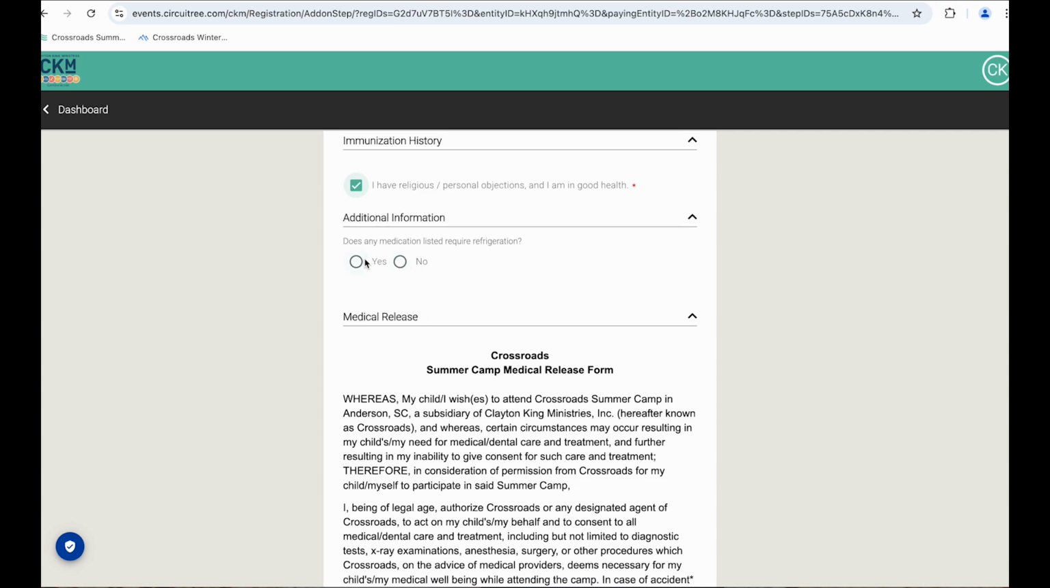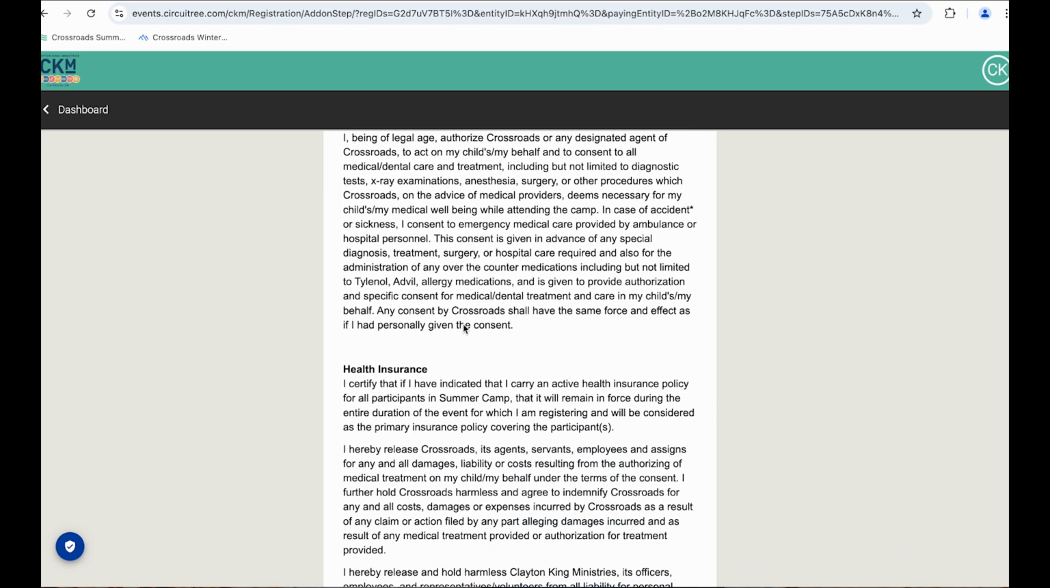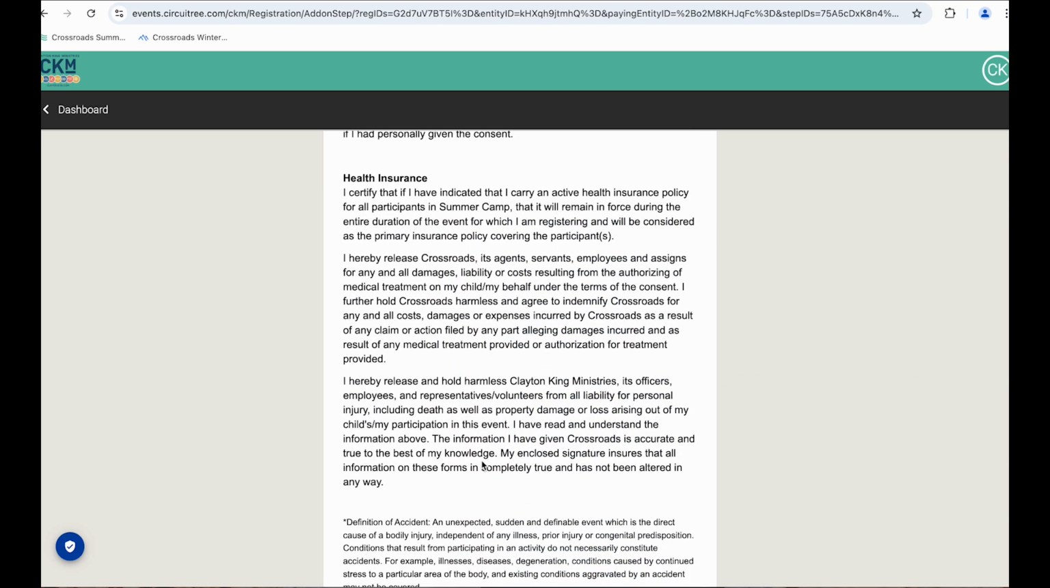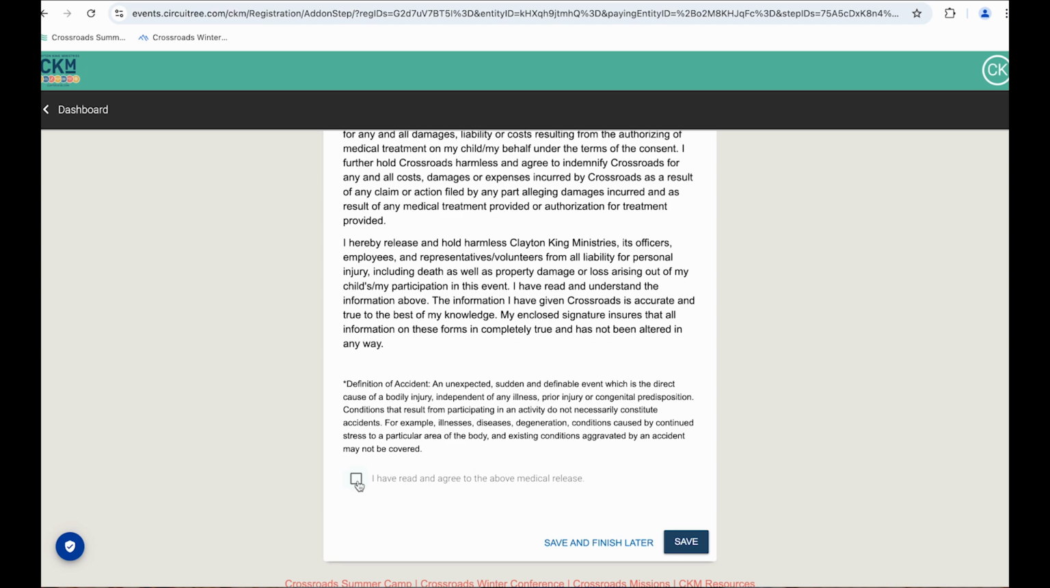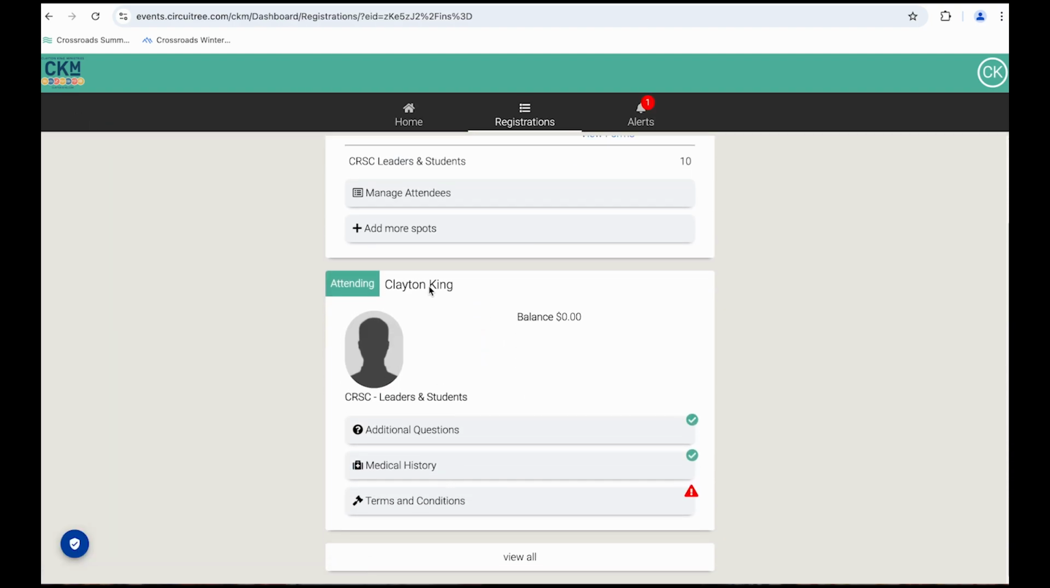And then this just helps us for housing purposes later on, of if any medication for yourself needs a refrigerator, and then your parents will see that question as well for any of their students. That will help us to best accommodate those needs. Then you will continue to review the medical release form. Make sure to read it in its entirety, and then you will click I have read and agree, and click save. Now, by going to registrations, you'll be able to see that you have done additional questions in the medical history. Oh, but you'll see a red exclamation point.